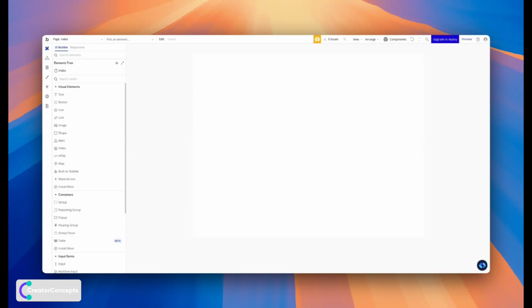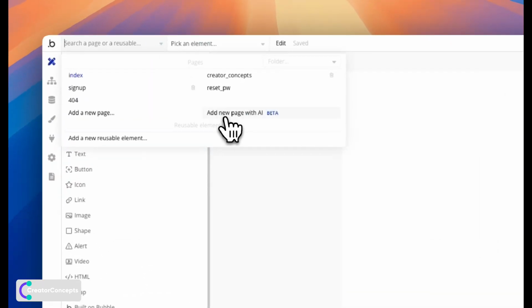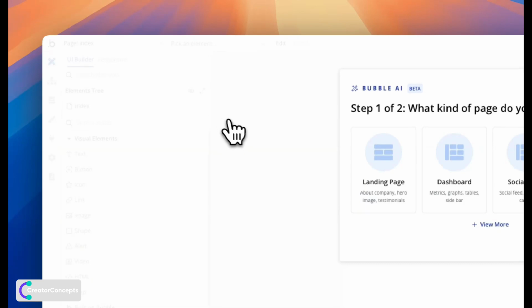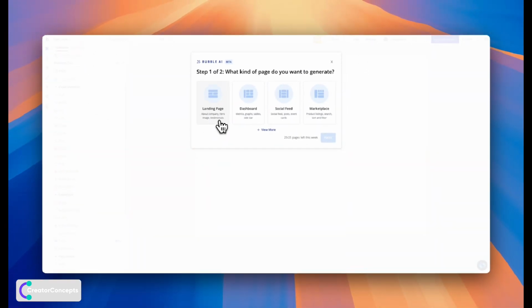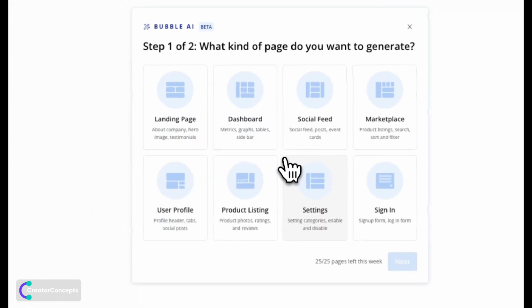Step 1. Using Add New Page with AI. Let's dive in. First, you'll want to go to the Page drop-down menu and select Add New Page with AI. This is a powerful feature where you can create a variety of pages, such as landing pages, dashboards, social feeds, marketplaces, and so much more.